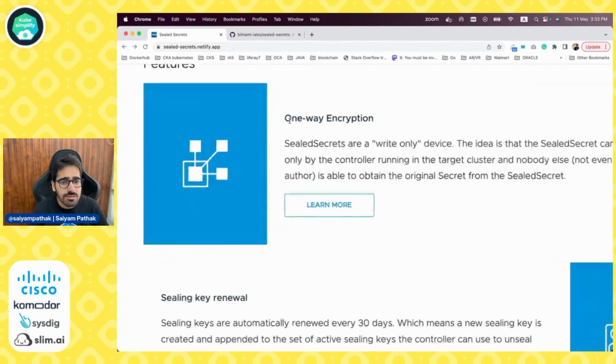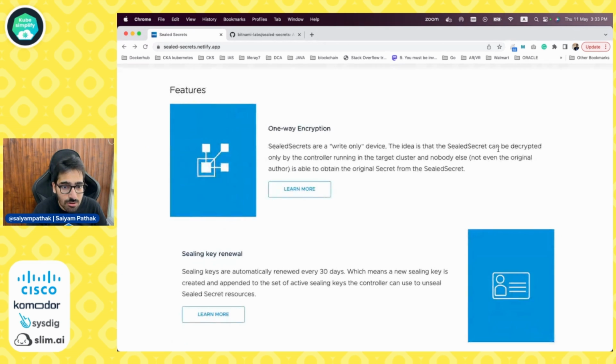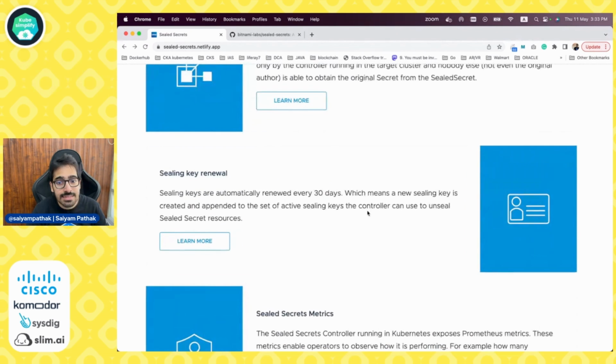Coming to the features, it's one-way encryption, it's a write-only device. Sealed secrets can be decrypted only by the controller running in the target, and nobody else, not even the original author, is able to obtain the original secret. Then there is a renewal of the secret key. Sealing keys are automatically renewed after 30 days, which means there is a new sealing key created and appended to the set of active sealing keys.